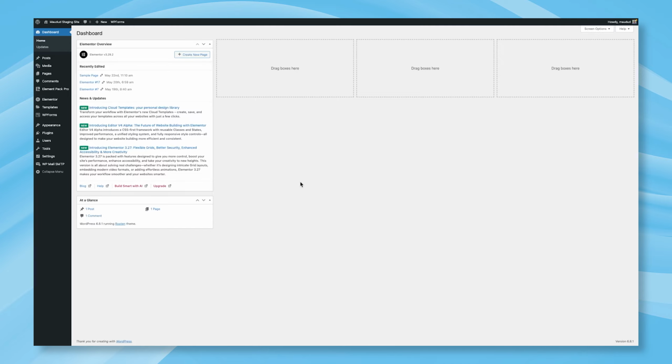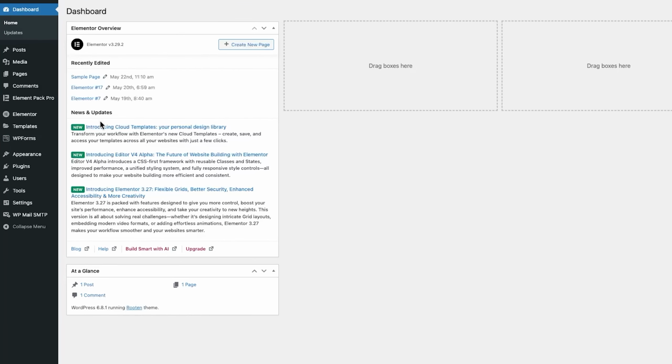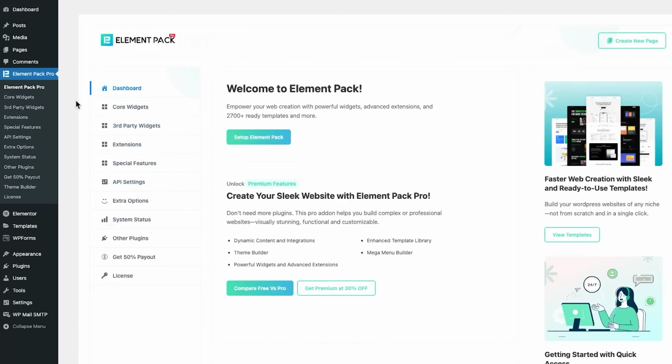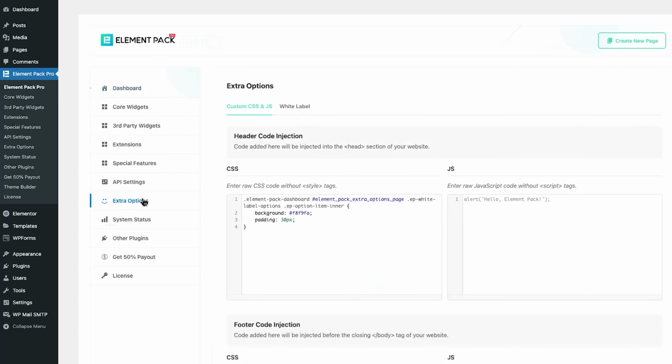To get started, log into your WordPress dashboard and find the Element Pack Pro tab located on the left-hand sidebar. Click on it, and you'll be directed to the newly revamped Element Pack Pro dashboard. From here, navigate to the Extra Options tab, which houses a variety of advanced settings. One of the standout features in this section is the powerful white label feature.